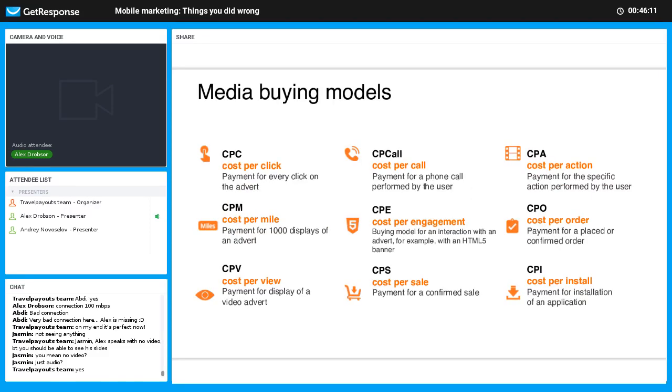Now let's get to media buying models. Basically, you can buy clicks or impressions. The CPM model implies paying for each 1,000 displays of an advert. Then you will get to, if we speak about applications, cost per install, and then to actions. Cost per call, cost per engagement, cost per sale, cost per order, cost per action.